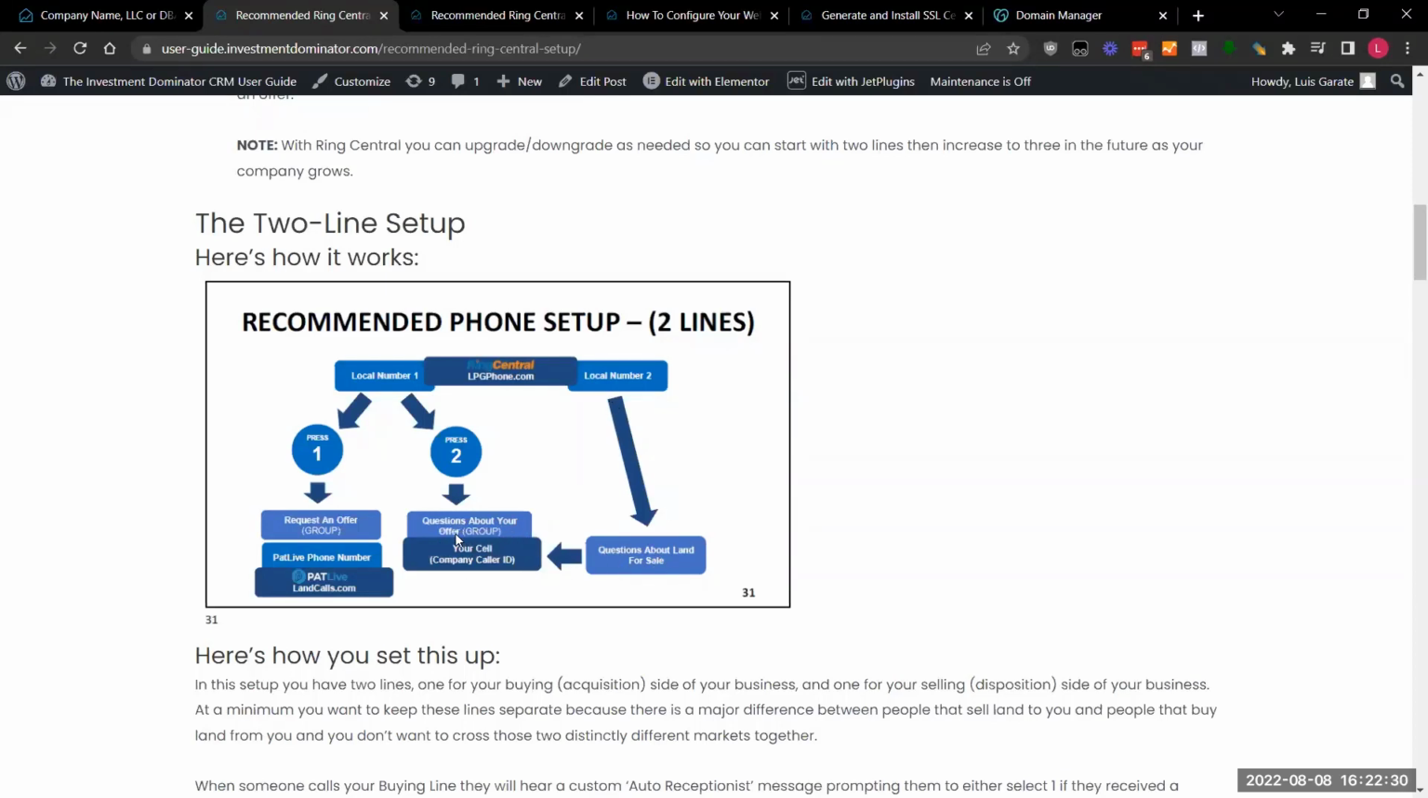And I see some people have 2 separate cell phones, one for selling and one for buying land. That's another option, but in this picture we just have your cell phone. So you want to answer those calls, right? People that want to sell you land, and people that want to buy the land you're selling. So that's how you would do a 2-line setup.